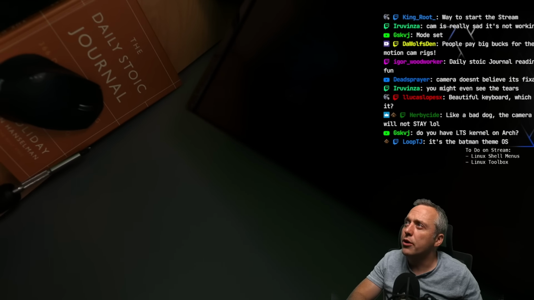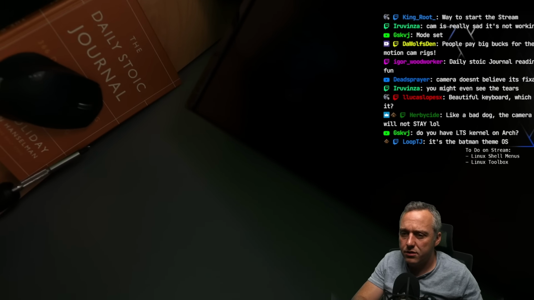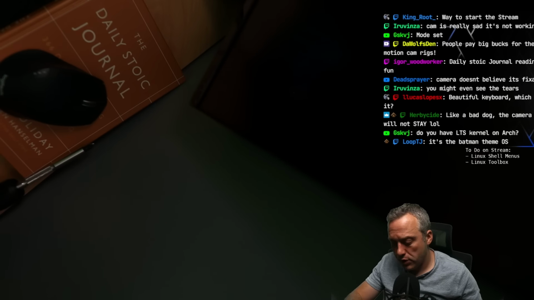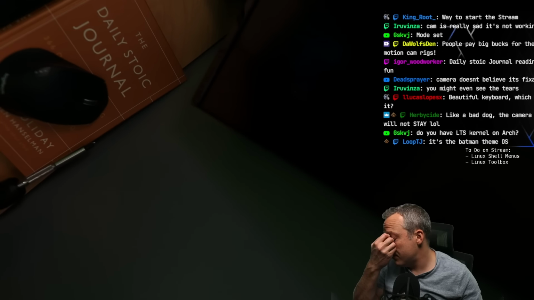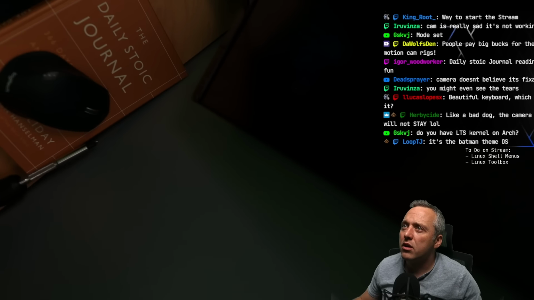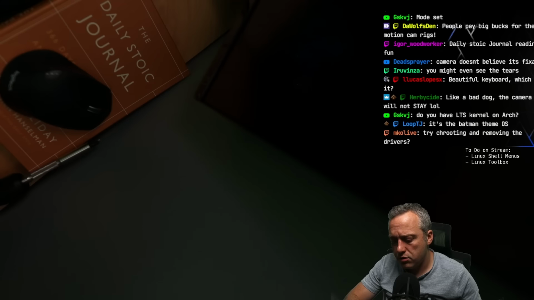Black screen again. Let's try Control-Alt-F3 at least. Still a black screen. Try Control-Alt-F7. Okay, got nothing on Control-Alt-F7.